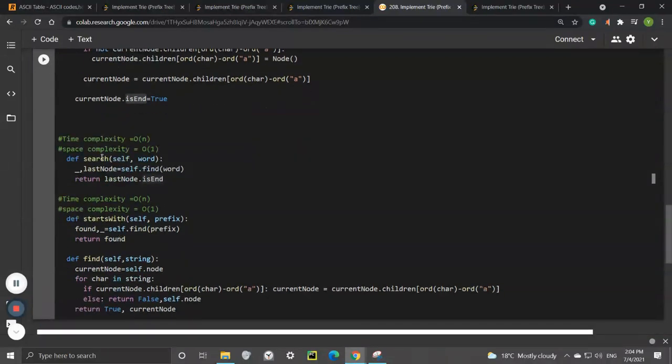The search function and the startsWith function are very similar. That's why I created a function named find. As you can see, both these functions call this function. Let's take a look at this find function. The current node, the pointer node, we put in the root node at the beginning, and then you loop through all the characters within that string.